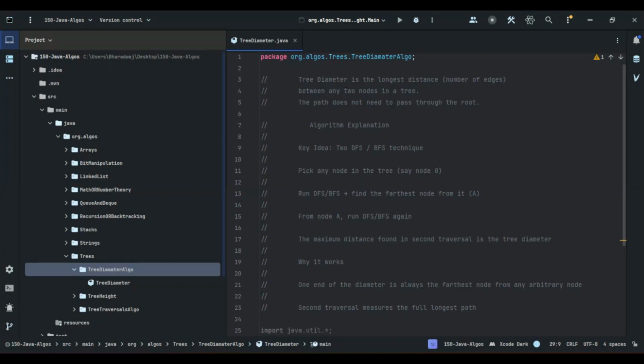So let's see what the definition part says here. Tree diameter is the longest distance, nothing but the number of edges that is present, that we have to find. First, we have to find the longest distance and return the number of edges. That's what it is saying.